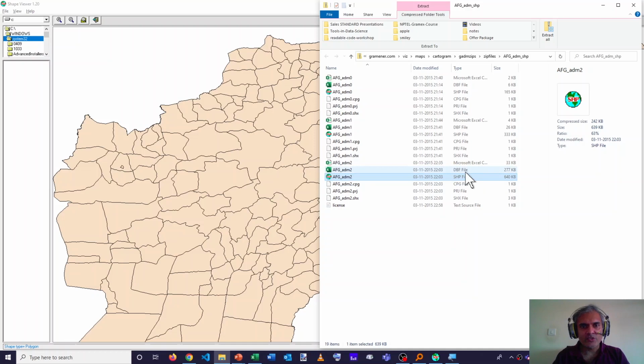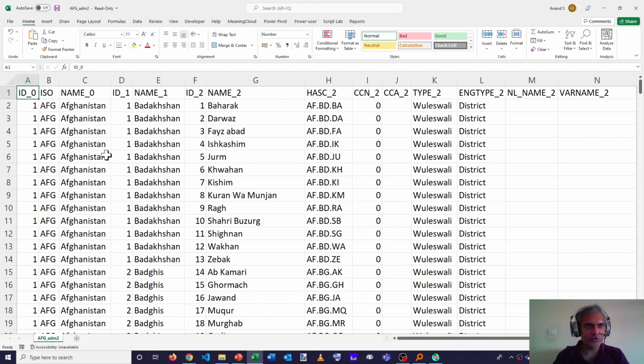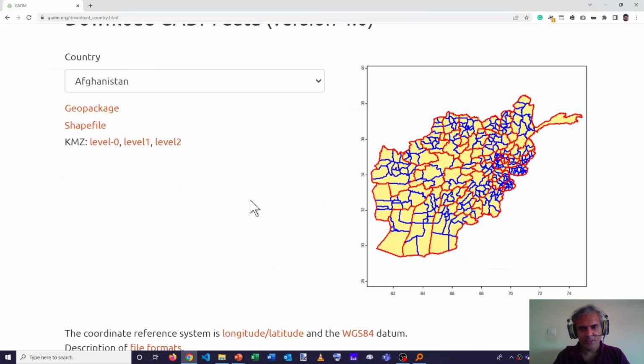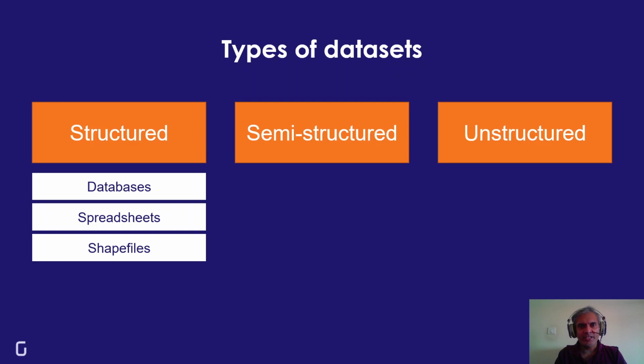And you will also find associated information about it in a DBF file, which is like an Excel file. And this is what the associated DBF file for Afghanistan looks like. It has details about the country, the state, the district, and a few other pieces of information about that particular district. So a shapefile is actually a complex structure that contains spatial information as well as tabular information packaged into a single container. Semi-structured data, again, can have a variety of forms.